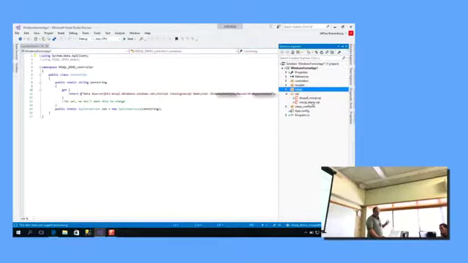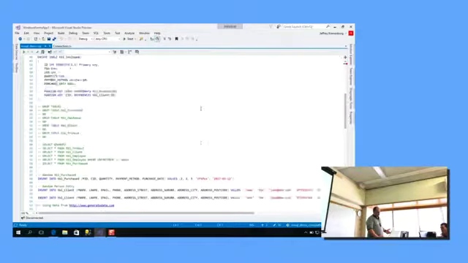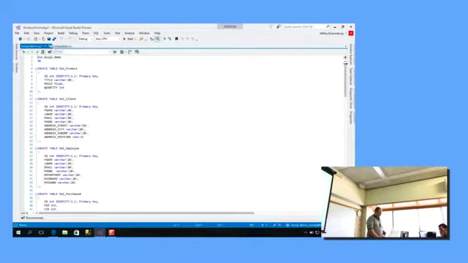The SQL folder, that's just my database, so that's just my SQL file. That's exactly the thing that we've seen before, so not going to go through that one.